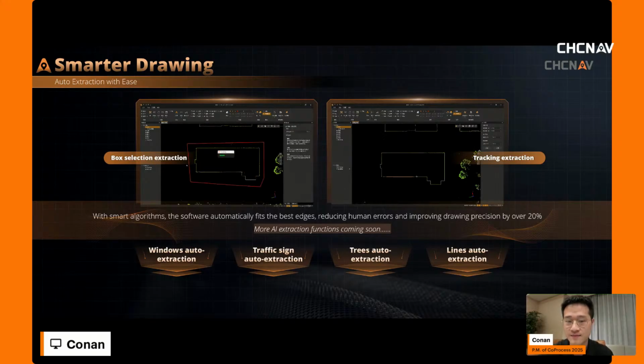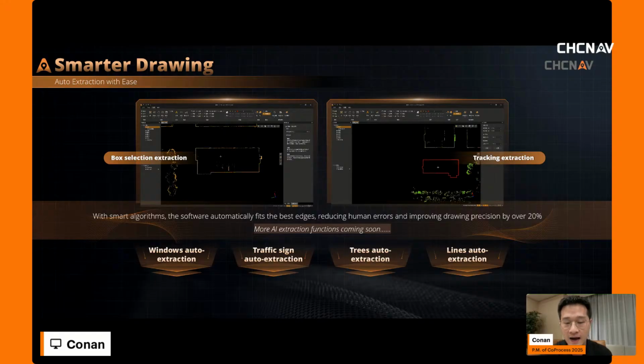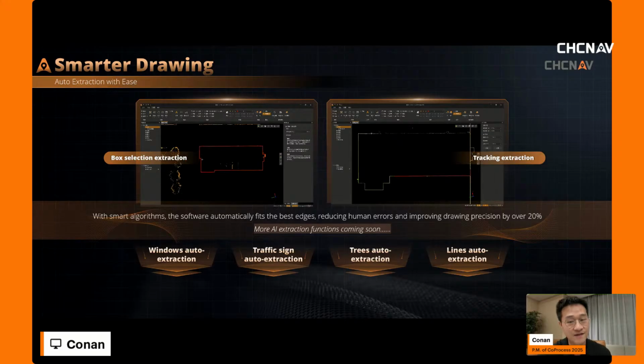With smart algorithms, software automatically fits the best edges, reducing human errors and improving drawing precision by over 20%. And in the future, we will integrate more AI extraction functions like windows, traffic sign, trees, and lights to further improve drawing experience and efficiency.